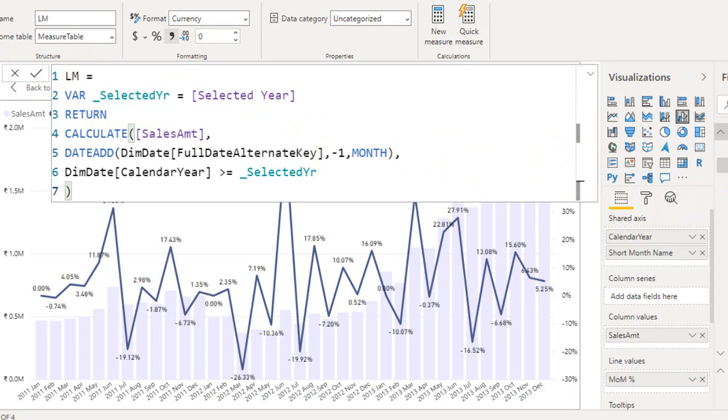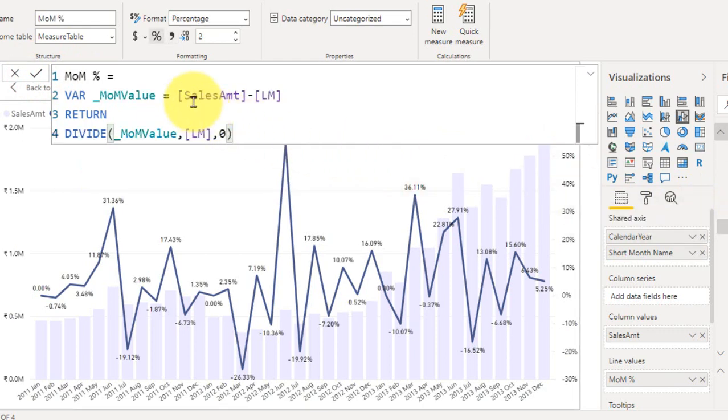And then we had to use one more measure, month over month calculation. Here also I have written the same way, variable declaring MoM is equal to current month sales minus last month sales, and the value which is going to divide with the last month. So by doing that, we'll get this percentage value as well.